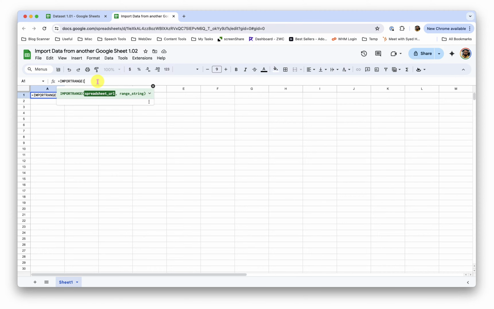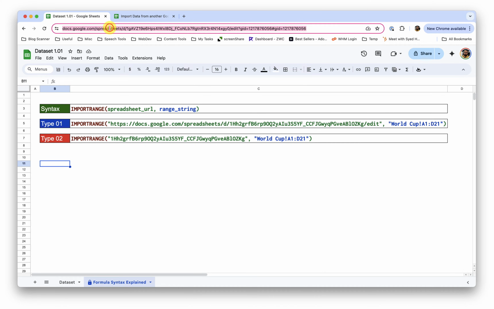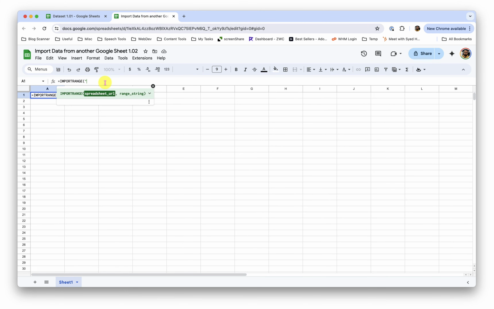Okay, now while I have the syntax, the first argument that is required is the spreadsheet URL. So I will pass that in double quotations. Go to the other sheet. So this is the spreadsheet. I am going to copy the entire URL or just the part that is the ID part of that sheet and bring it here, paste it between the double quotations, followed with a comma.